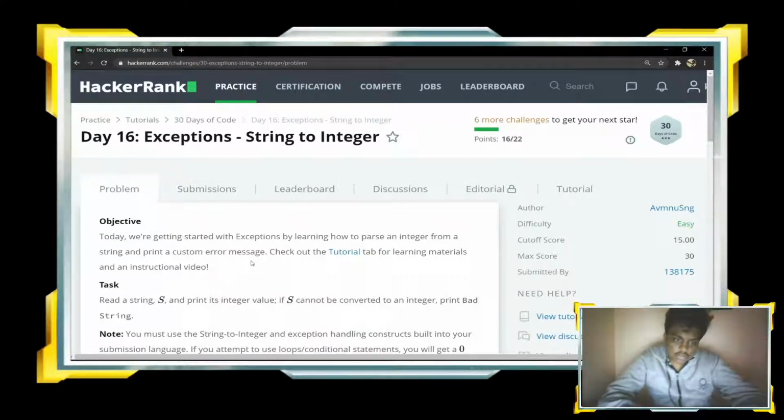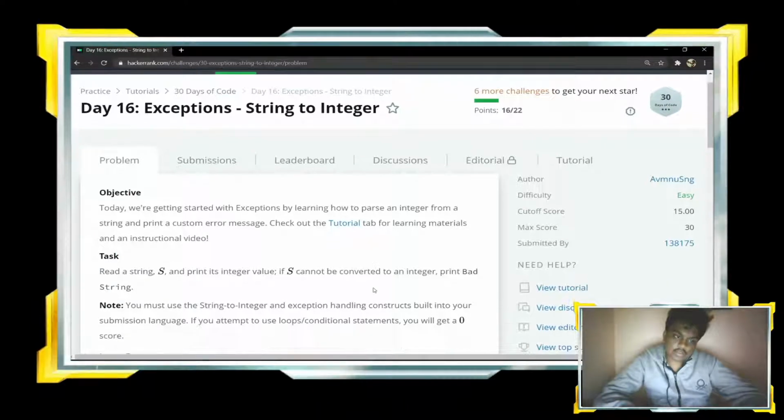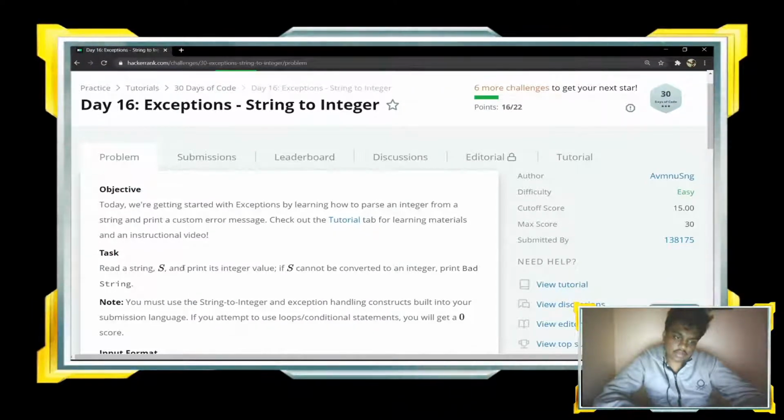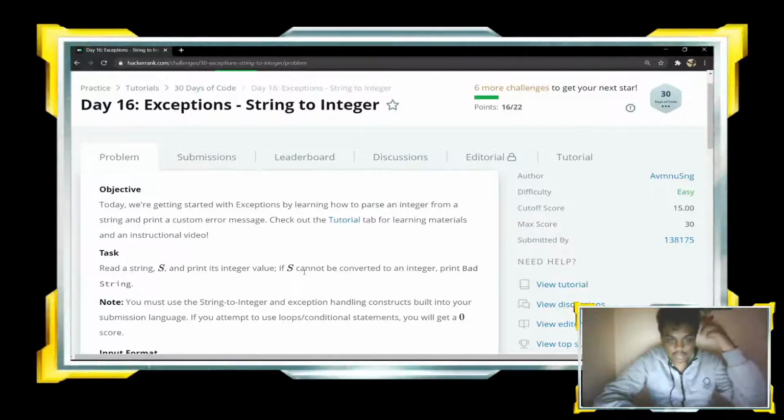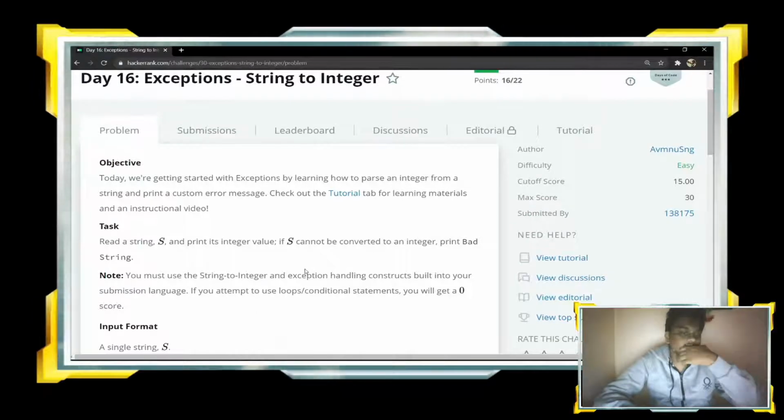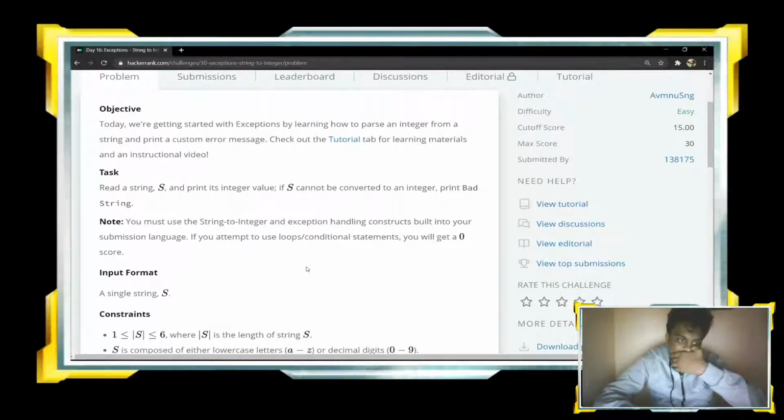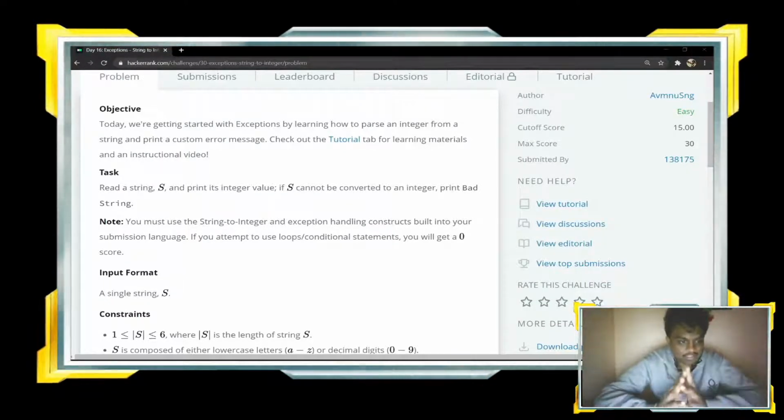Today we are getting started with learning exception by learning how to parse an integer from a string. Task: read s as a string and print its integer value. If s cannot be converted to an integer, print Bad String. Wow, this was the task I was waiting for. Now I should use everything that I have.